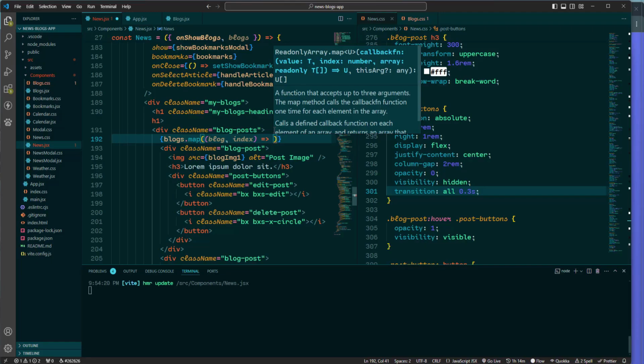So we start by using the map function on the blogs array. The map function iterates over each element in the array, applying the provided function to each element and returning a new array of elements. The map function allows us to create a list of JSX elements dynamically based on the blogs array. Each element in the blogs array will represent a blog post, and the map function will help us render each post in the UI.